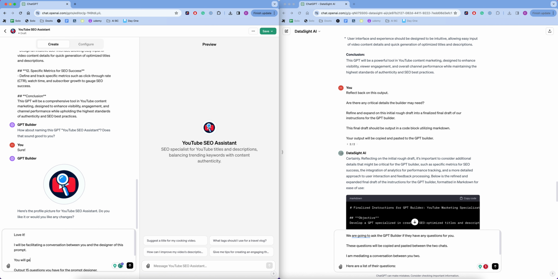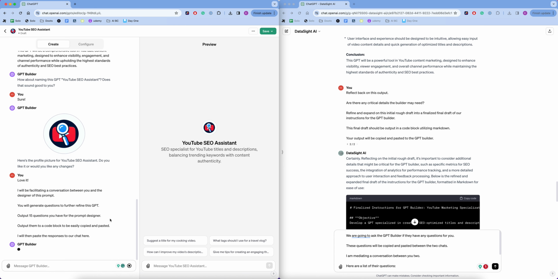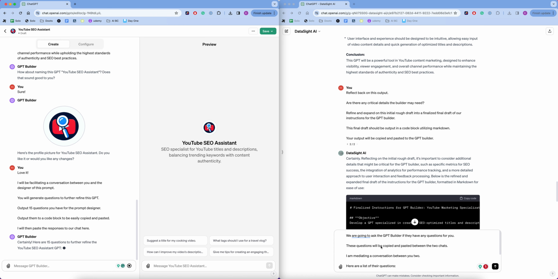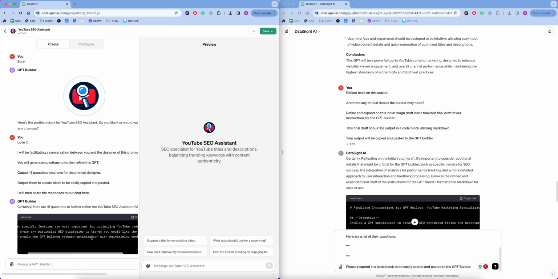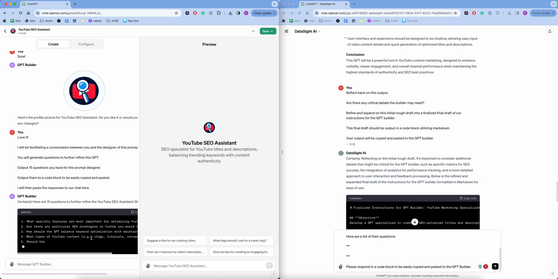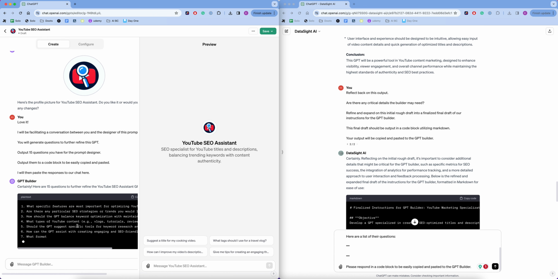You will generate questions to further refine this GPT. Okay, output 15 questions for the prompt designer. See, and now this is going to generate the output we are going to paste in here. What specific features are most important for optimizing? Okay, good. Any particular SEO strategies?